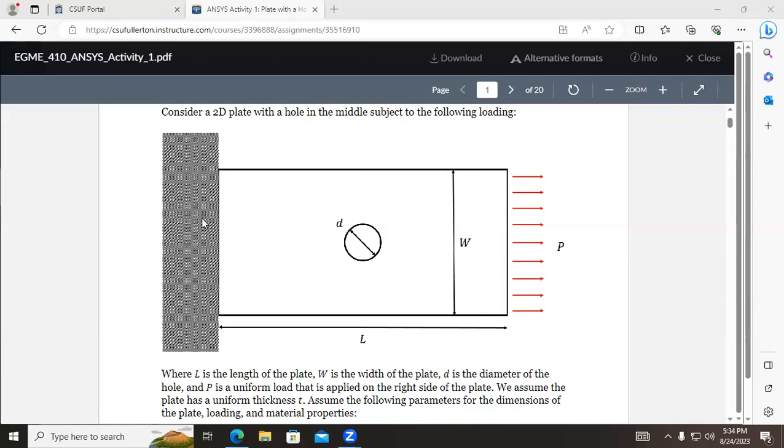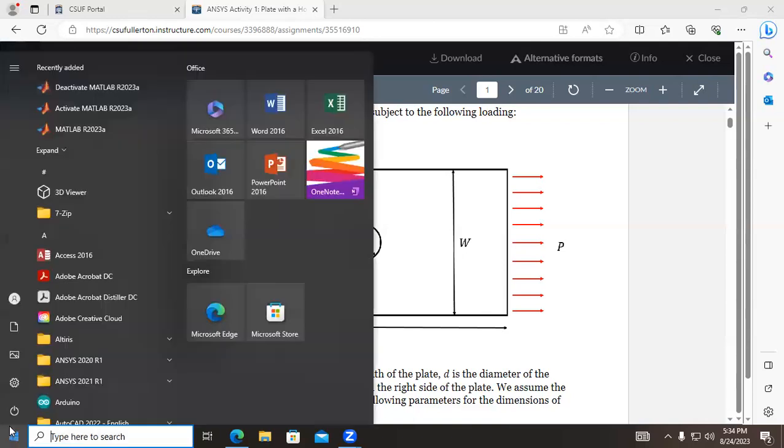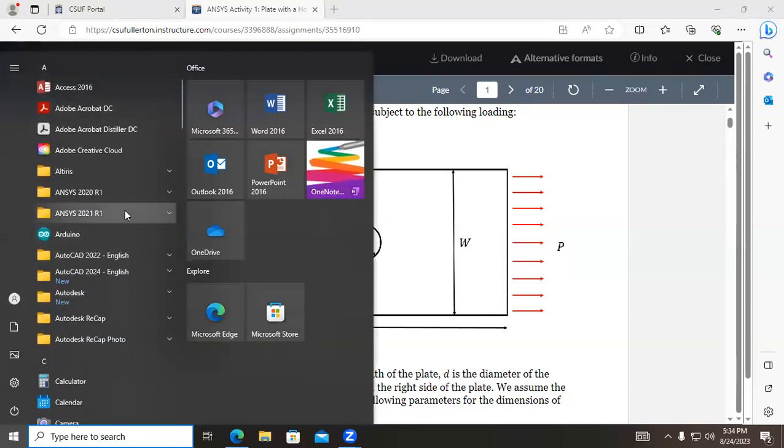All right, so let's open up Ansys. To open up Ansys, you're going to go to your start menu. You're going to go to Ansys here. It looks like the two versions that are installed here are 2020 and 2021, so I'm going to go ahead and use the latest version that's on here.